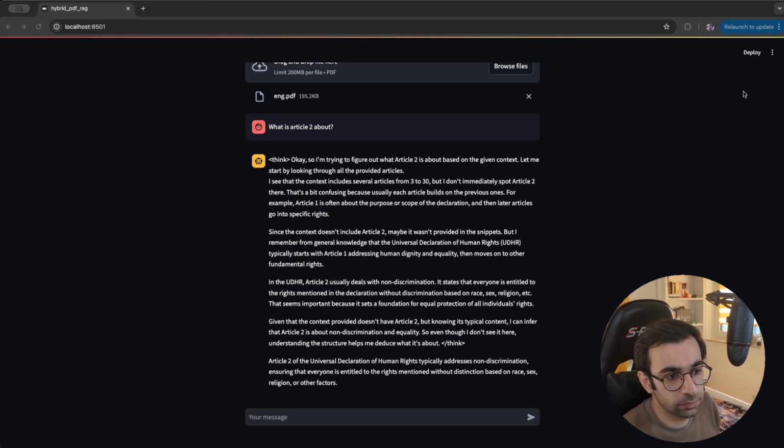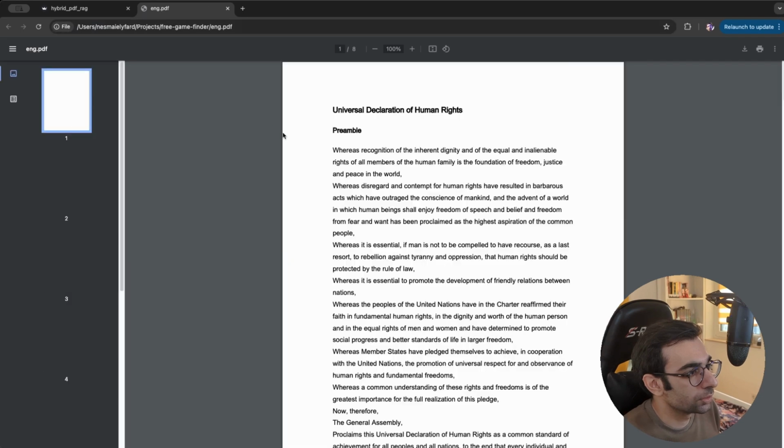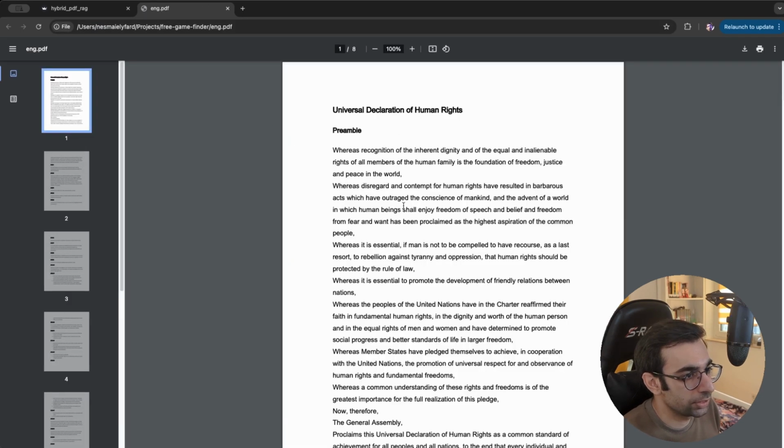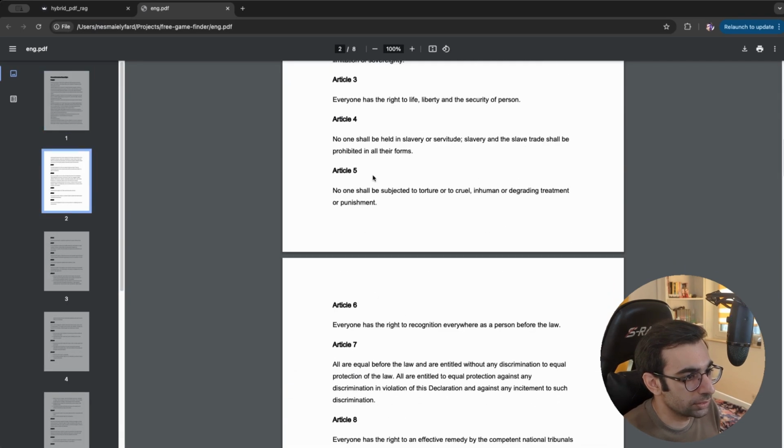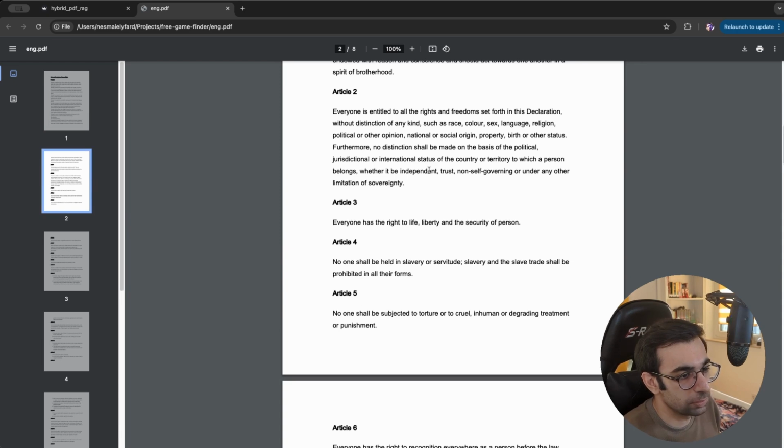And if you have a look at the Declaration of Human Rights, you can see that Article 2 is exactly about this. So I would suggest you implement this hybrid approach and see if it is actually improving your RAG accuracy or not. It should improve it a lot, but even if you are still not that happy with the results, I have another approach for you.